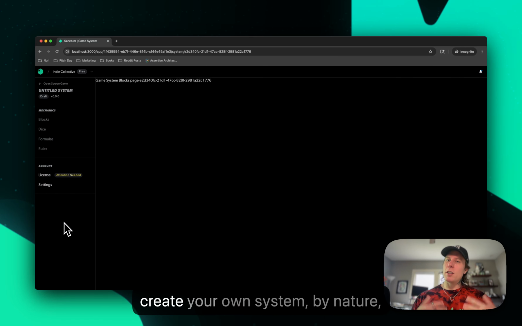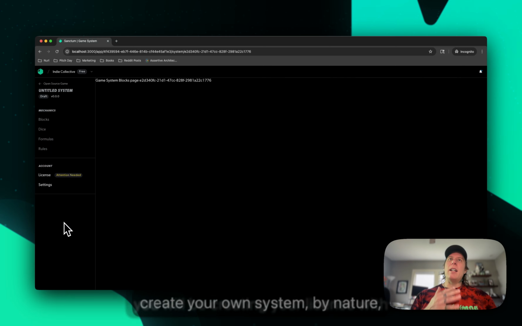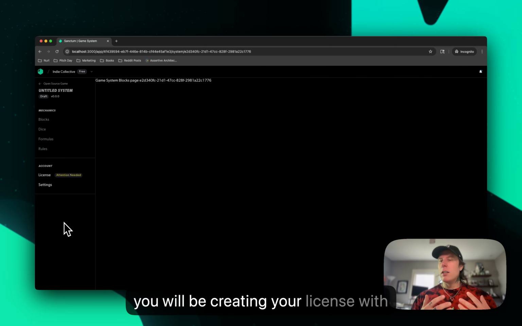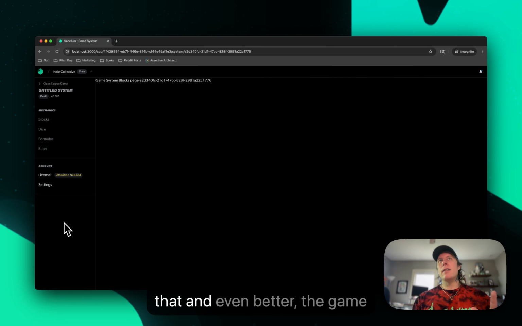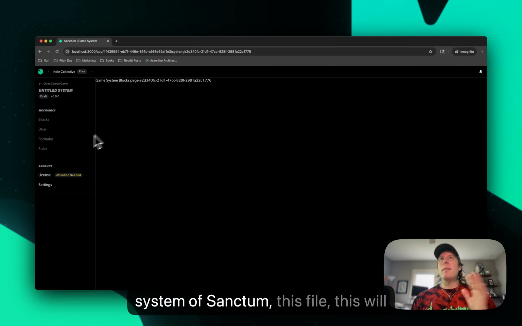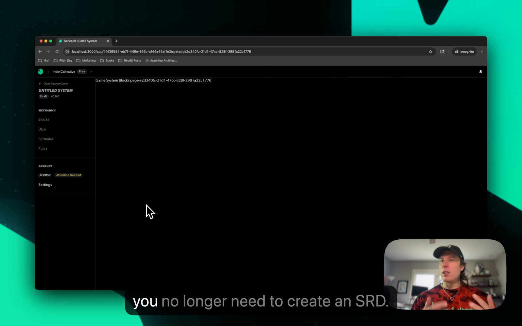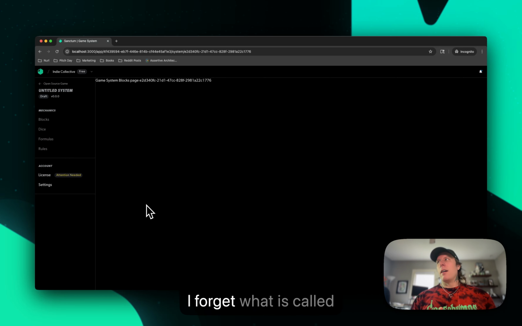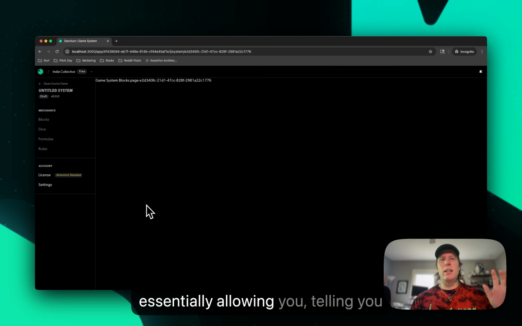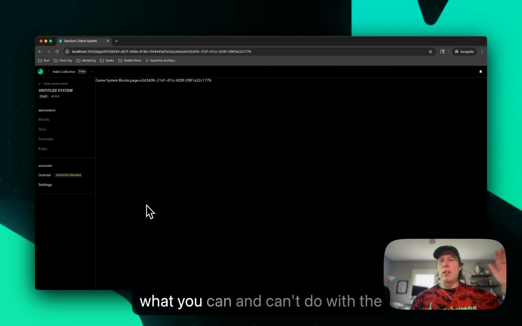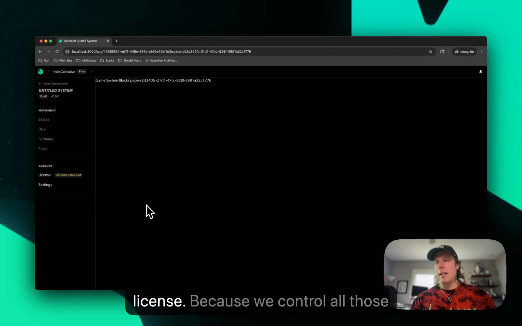So that way, if you want to create your own system, by nature, you will be creating your license with that. And even better, Sanctum, the game system of Sanctum, this file, this will now serve as your official SRD. So you no longer need to create an SRD. I forget what it's called. It's essentially telling you what you can and can't do with the license.